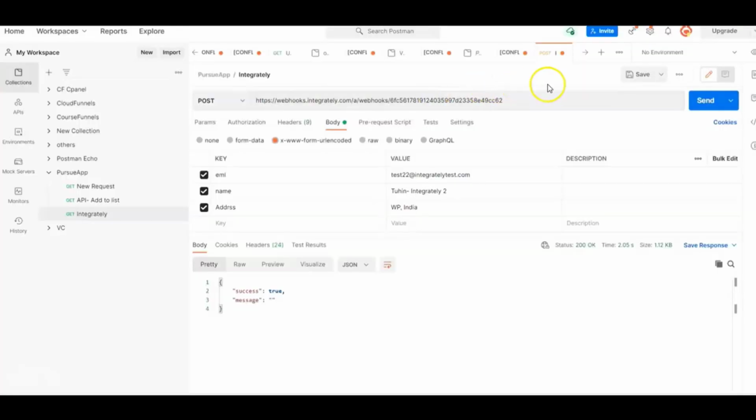And that is how easy it is to add apps on your PursueApp using Integrately.